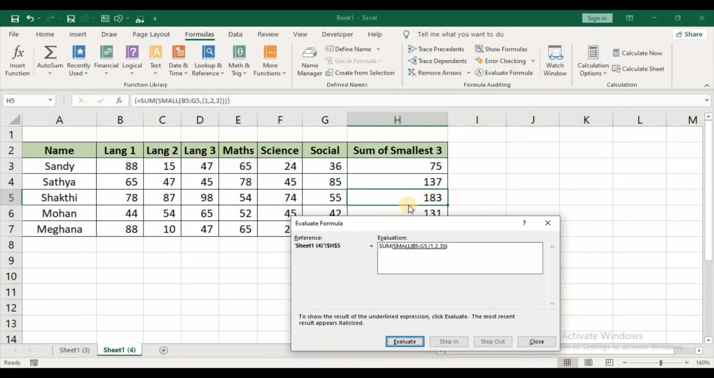Now my cell has been placed in H5. So you can see that the name has been appearing as H5. Now just evaluate. Now, if you evaluate, you can see these are the smallest three numbers in this case. And again, click on evaluate, and that is how we have got the result as 180.